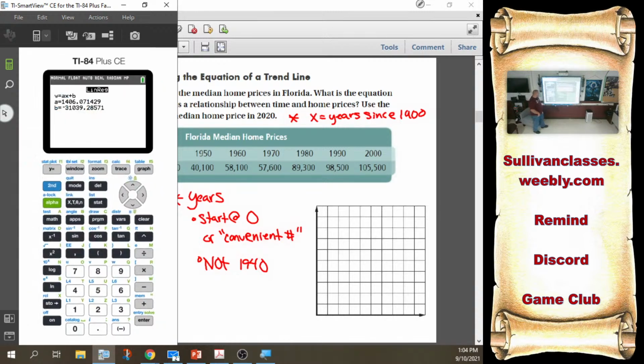And I'm going to come all the way back here and write my answer. Y is approximately 1406.07x minus 31039.29.